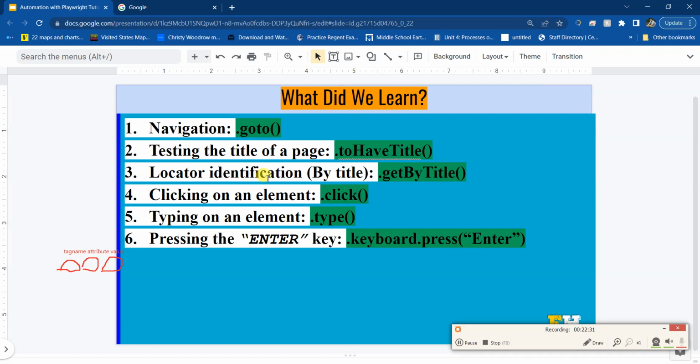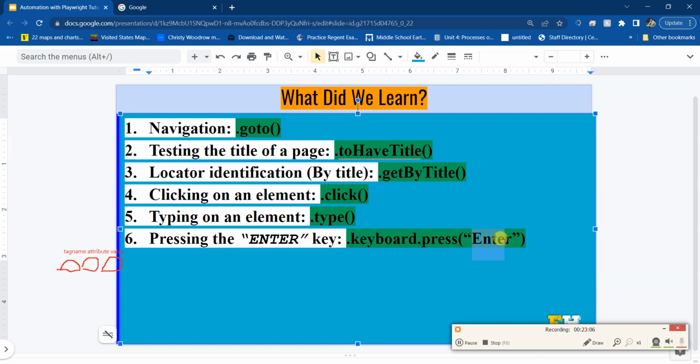Next thing we learned is locator identification by title. So we use .getByTitle, which allows us to find an element so that we can interact with that element. After we are done finding the element using the locator techniques, which we learned is .getByTitle, we can perform actions. So what are some of the actions? We did .click, we did .type, and we also learned how to press the enter key by doing keyboard.press Enter. Okay, so this is recognized as the enter button.